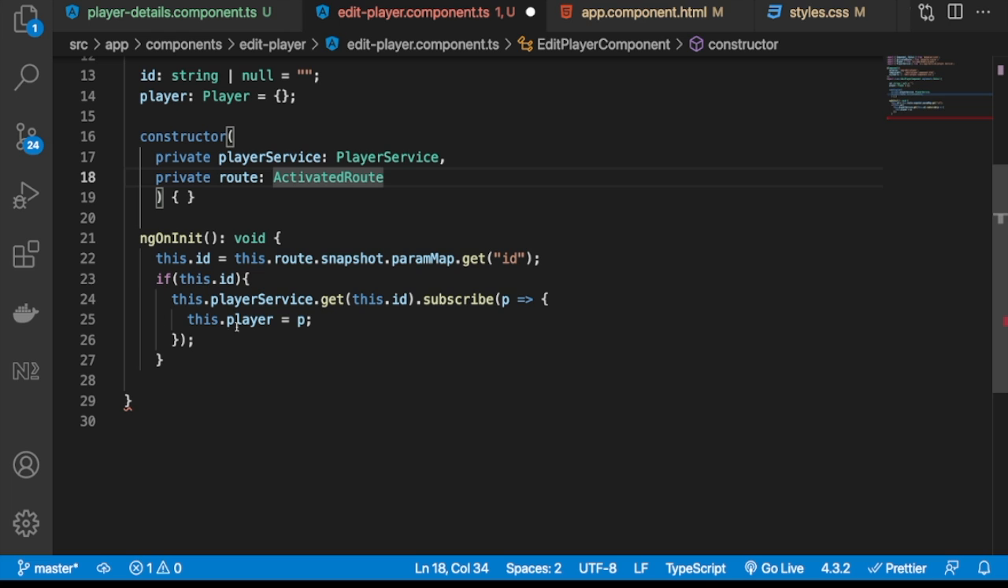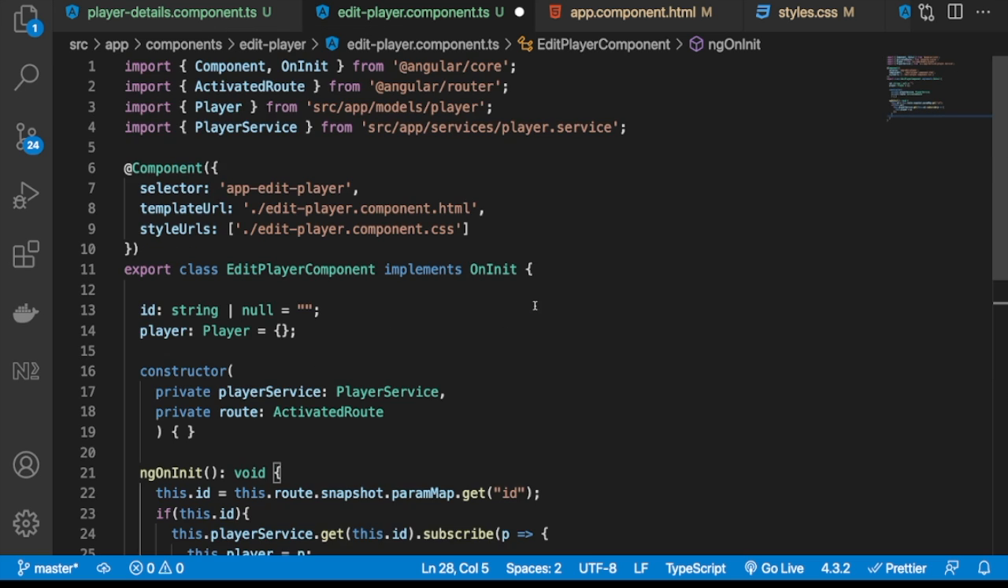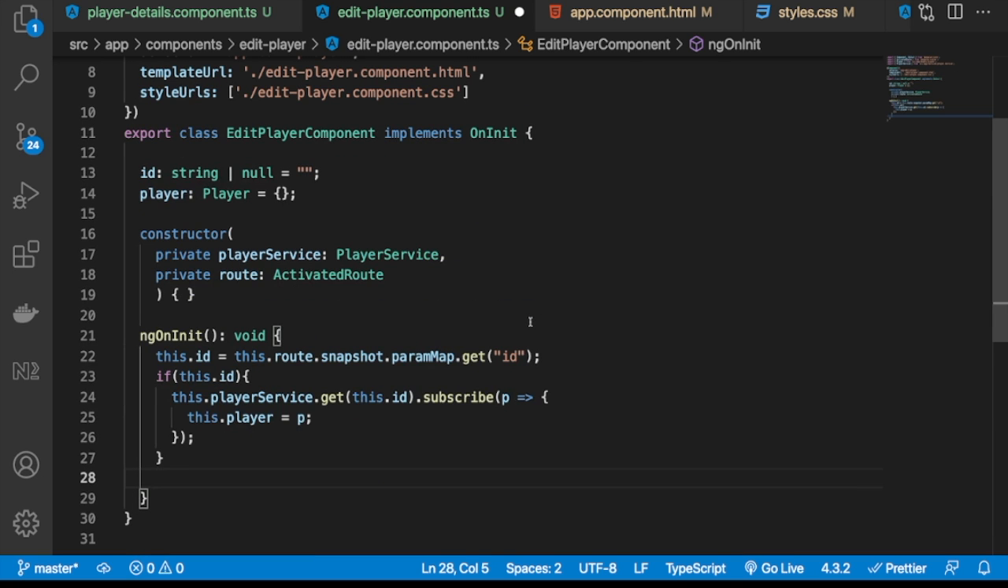Okay, and I think we have one too many codes, or we're missing one. Yes, so this looks good. We have our ngOnInit, we're loading the data, and now we want to update all those values that we get from Firebase to our form.